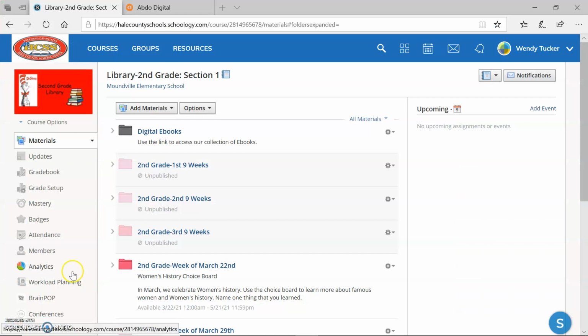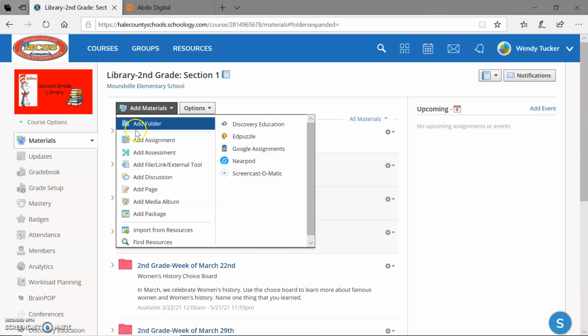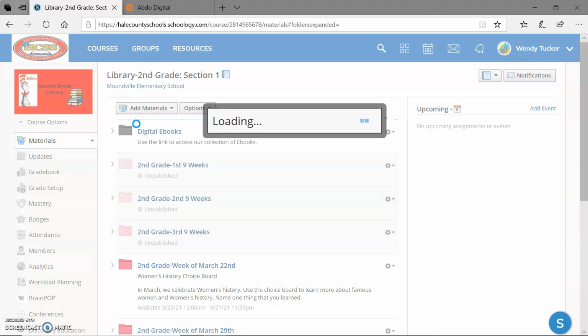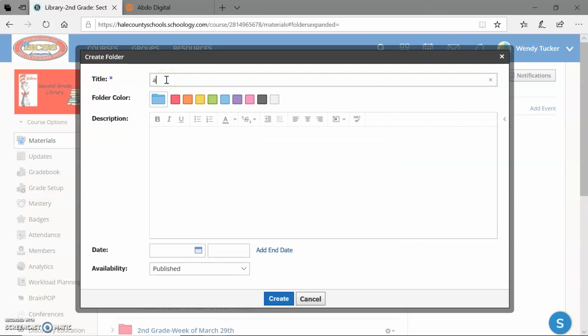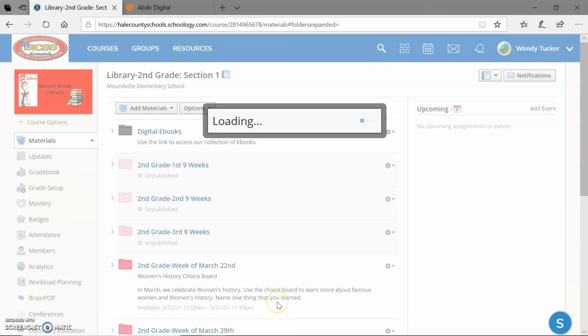In Schoology, create a folder for your lesson by clicking Add Materials and then Add Folder. Name your folder the title of your lesson. My lesson will be titled Animals Research. I will unpublish my folder until I'm ready to share this with my students. Then click Create.